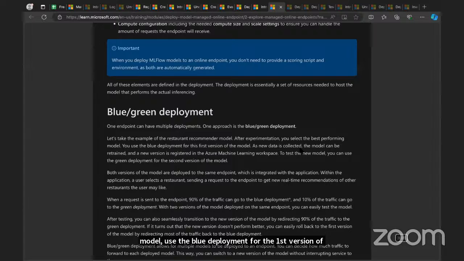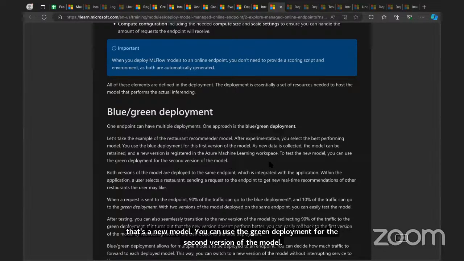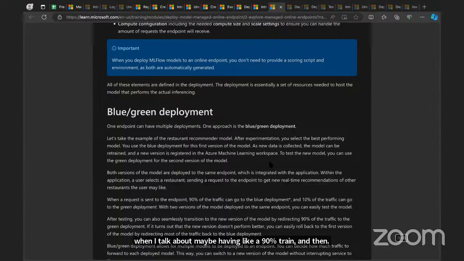As new data is collected, the model can be retrained and a new version is registered in the Azure Machine Learning workspace. To test a new model, you can use the green deployment for the second version of the model. So remember when I talked about maybe having like a 90% train and then a 10% test? It's similar to what's happening here, but what's going on here? We are using colors to experiment with our deployment.